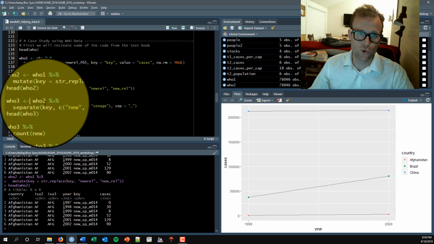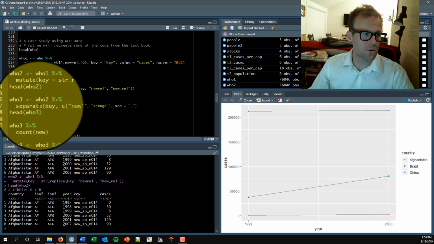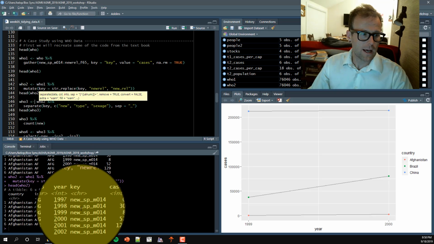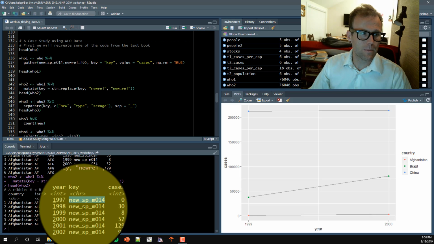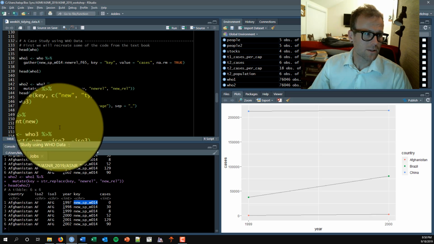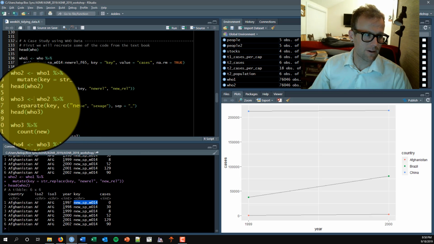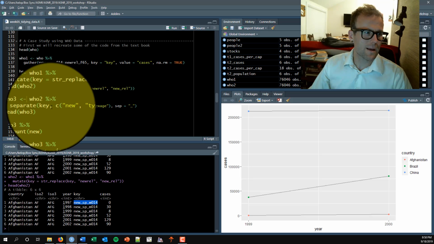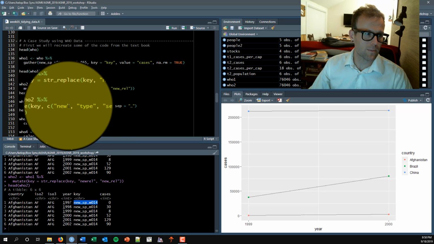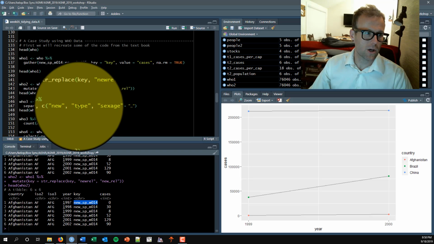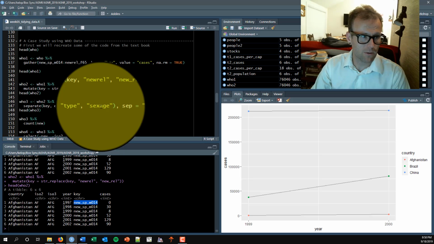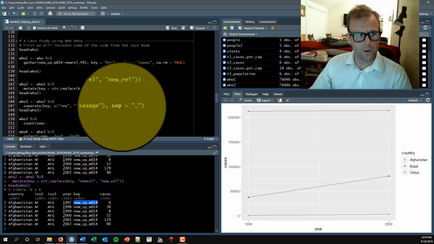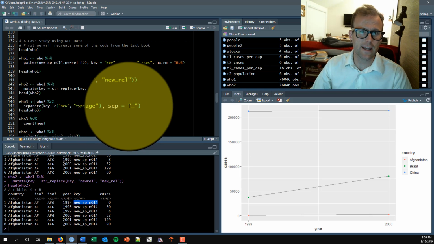to take our who2 data set and we're going to push it through a pipe into the separate function. And what we're going to want to use the separate function for is to take each of these key values and separate them based on the underscore. So we're going to take that variable, which was called key, and separate it into 3 new columns. We're going to separate it into one column called new, one column called type, and one column called sex age, which is a combined value across those two, the last few characters of that string. And we are going to tell the function that the separator is an underscore.